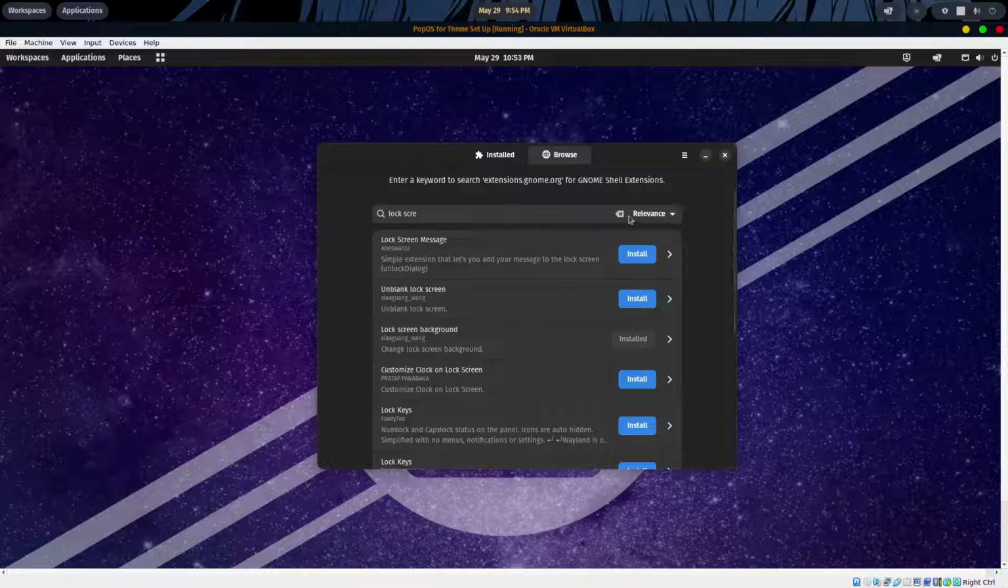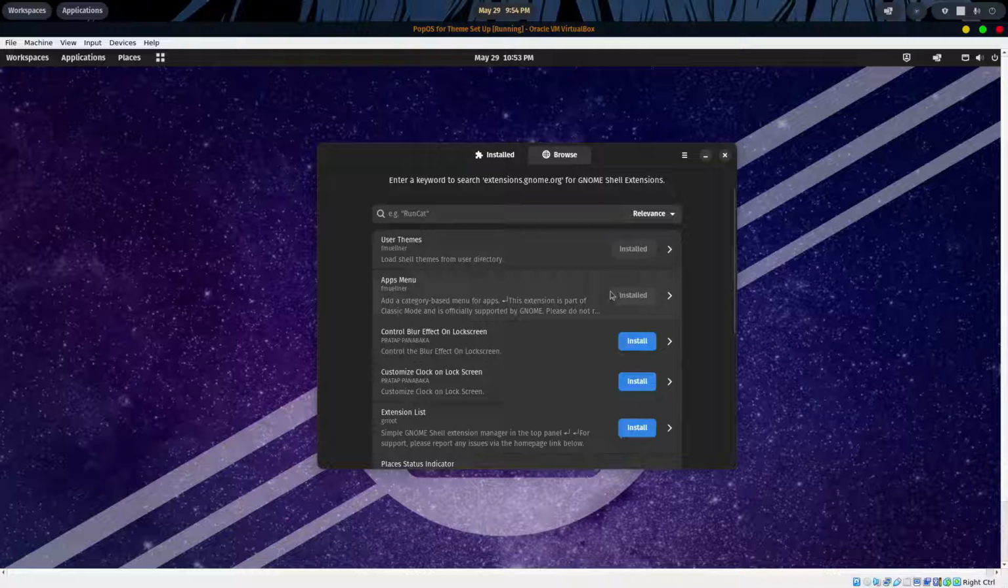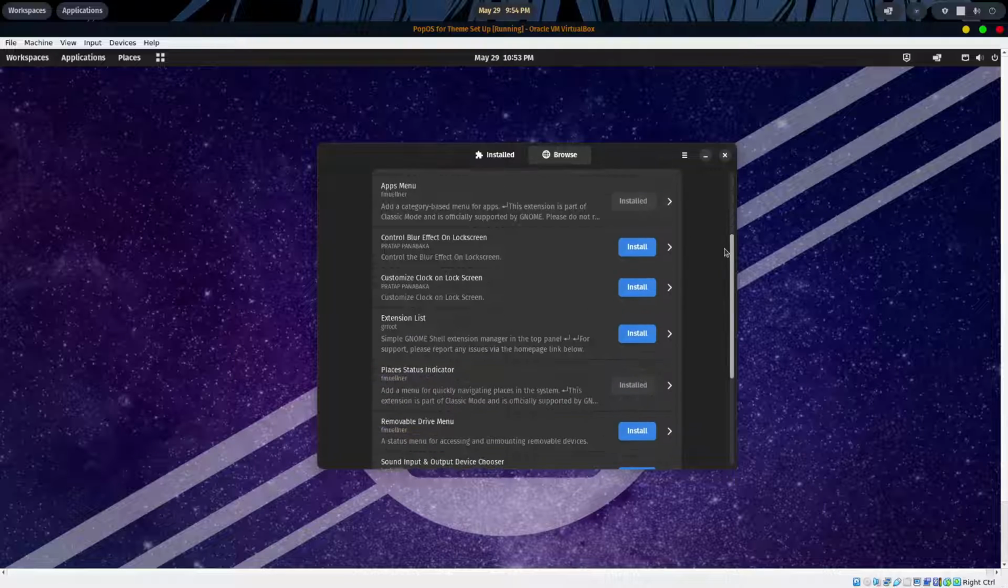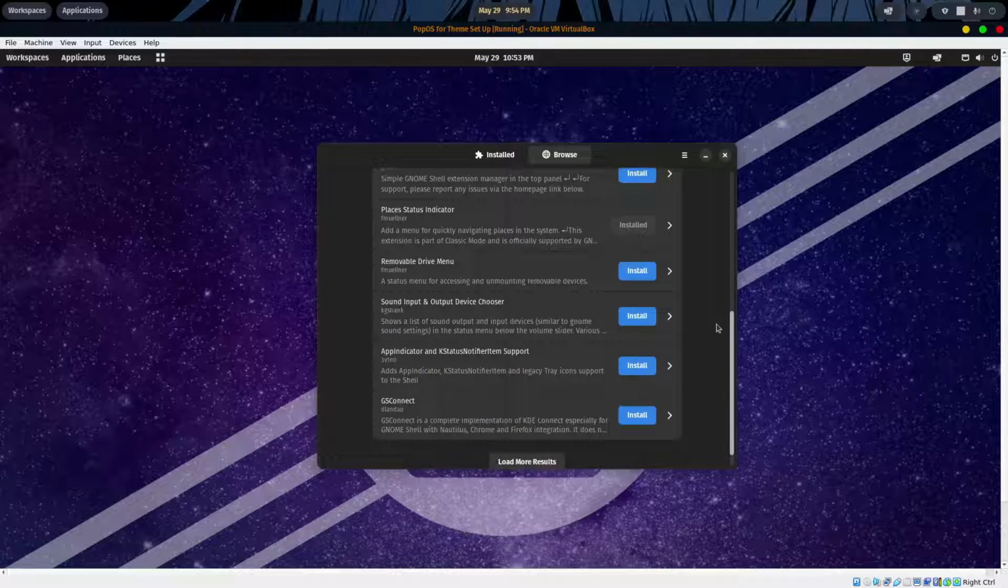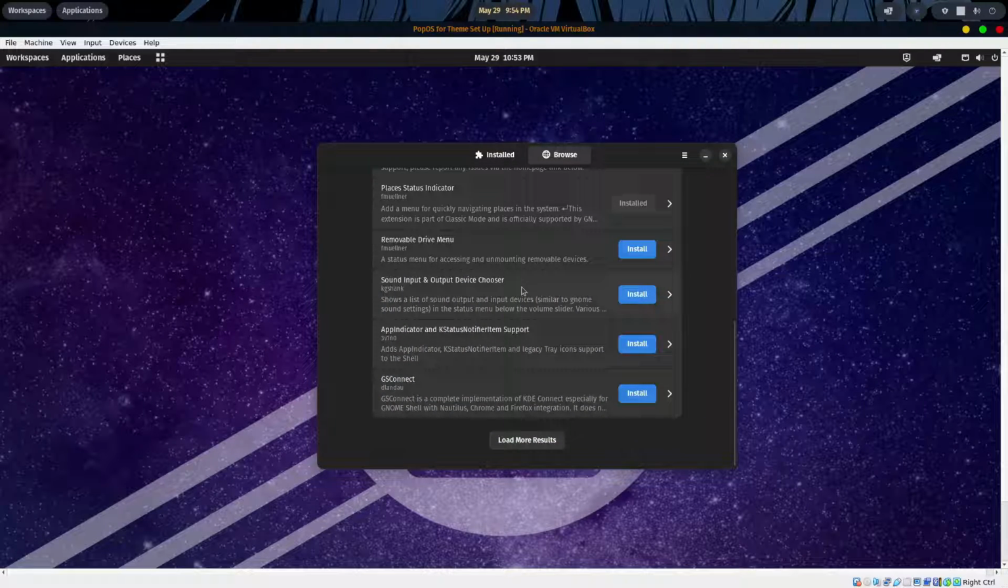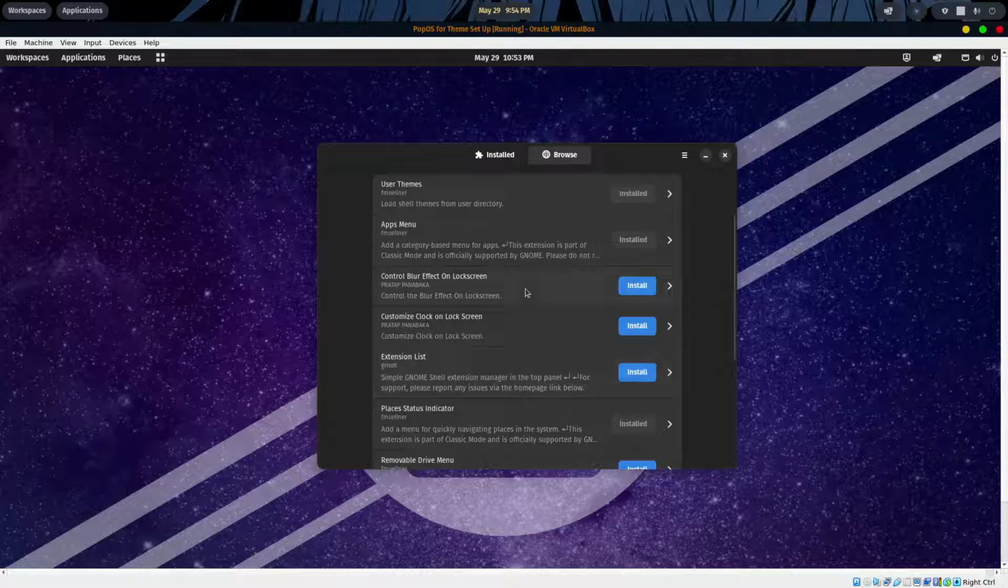So you can kind of browse this yourself, and some of the extensions that I'm installing might not appeal to you, but there's thousands of extensions in here that you can look at and customize and personalize your GNOME desktop environment however you see fit. These I'm selecting solely for the purpose of the demonstration of the two themes I want to showcase.